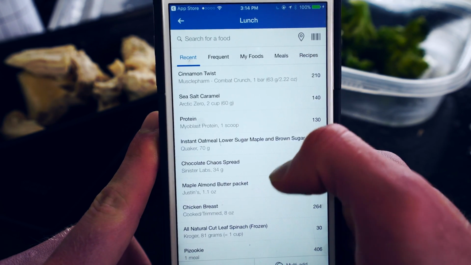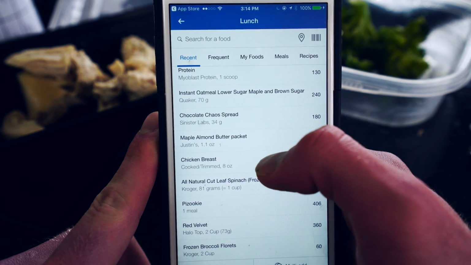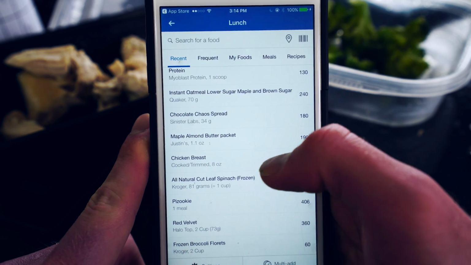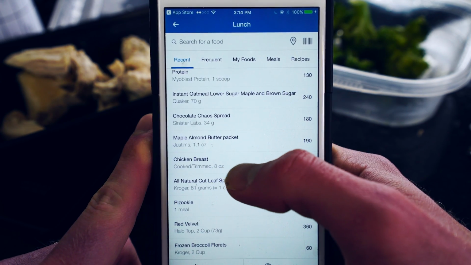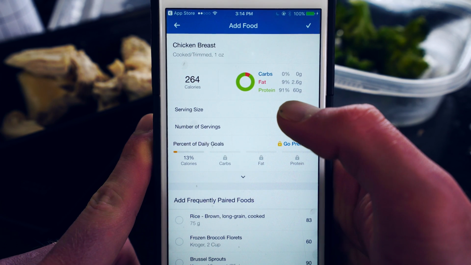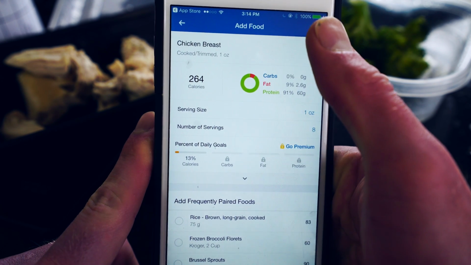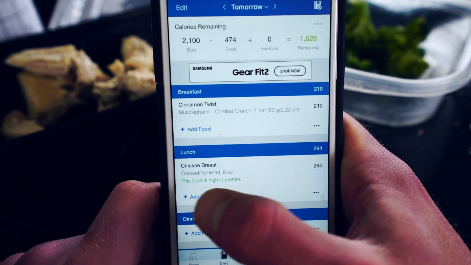Now I've already entered in my own chicken breast cooked macros in here myself, but you can also search cooked chicken breast and then you'll also have that pop up. But for the sake of this, I'll show you how the recently used works. 8 ounces of cooked chicken breast, approximately 60 grams of protein, 2.6 grams of fat. So that's 264 calories. I can go ahead and add that in.